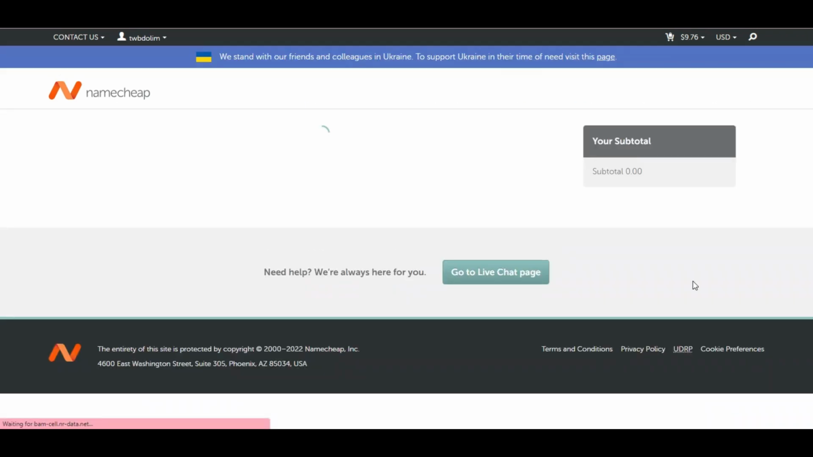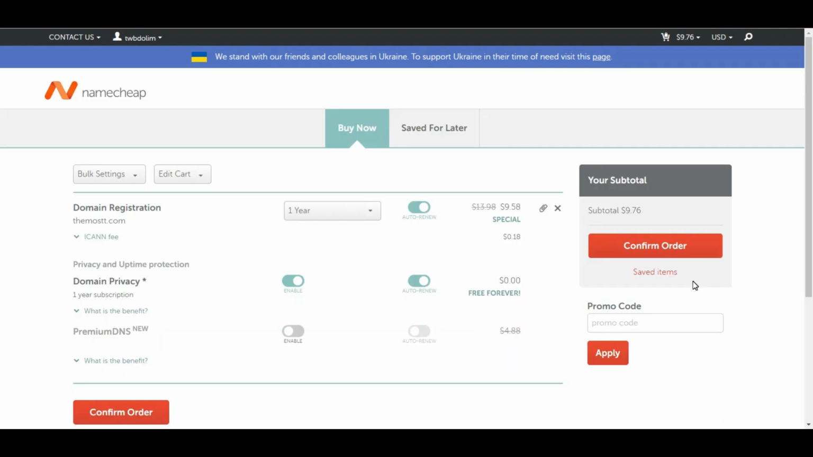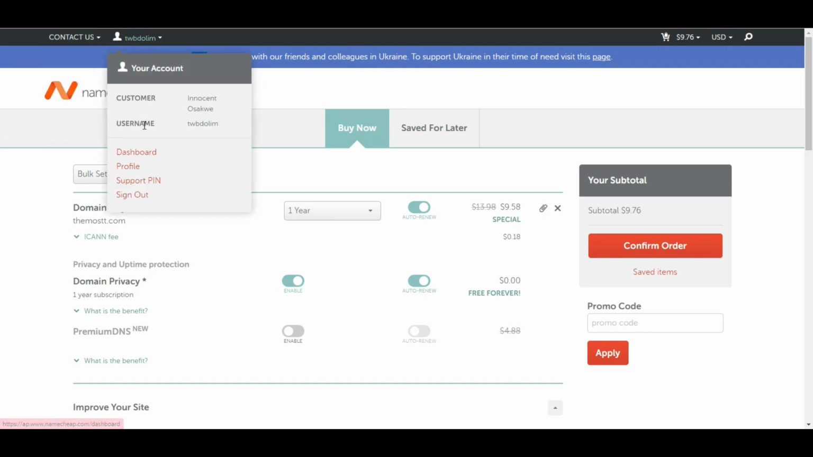Okay, so now you can go ahead and check out, but I will advise you to take things slowly. First of all, just go ahead and choose your hosting plan before you check out. Or you can just pay for it, and after paying for it, you can easily access it from your dashboard.